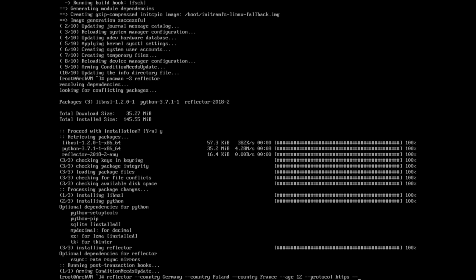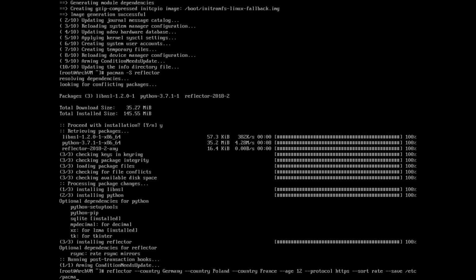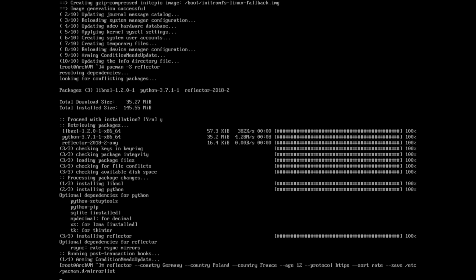HTTPS, then sort rate, so the fastest one will be the first one and the slowest one will be the last one, and then --save, and we'll be saving it in /etc/pacman.d/mirrorlist. So /etc/pacman.d/mirrorlist, enter.